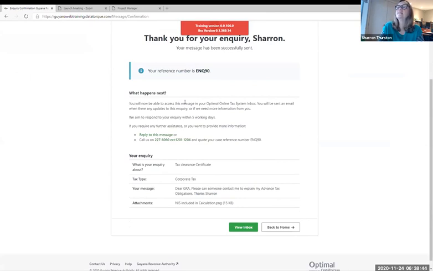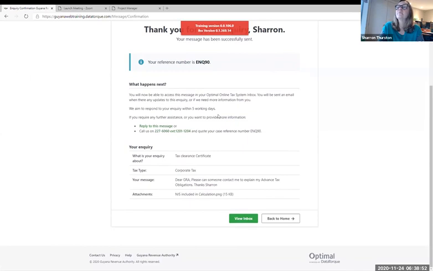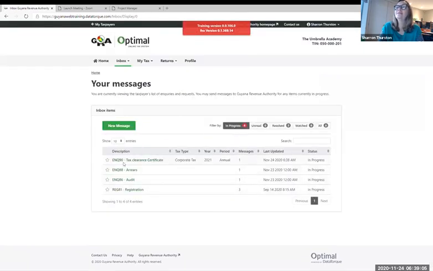So you'll now be able to access this message in your inbox. You'll be sent an email when there are updates. We aim to respond within so many working days. If you require any assistance, reply to this message, phone numbers, what's your inquiry about, et cetera. So if we go to the inbox, we can see that message is in there now. Okay, so we're back up here, inbox. We've added this new one to it.